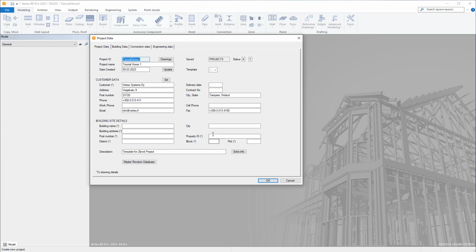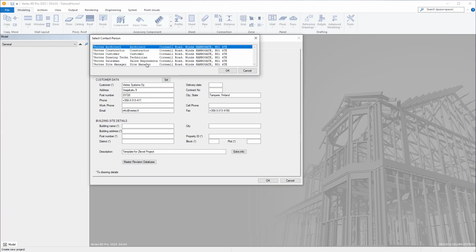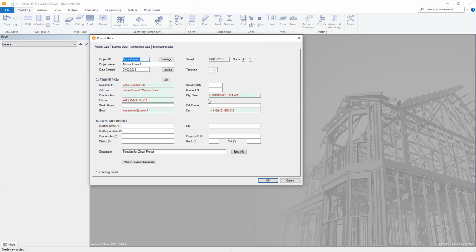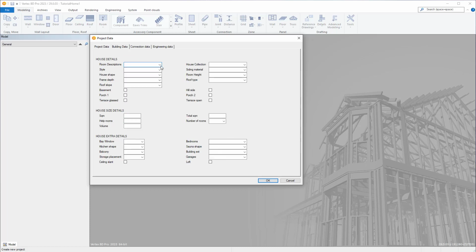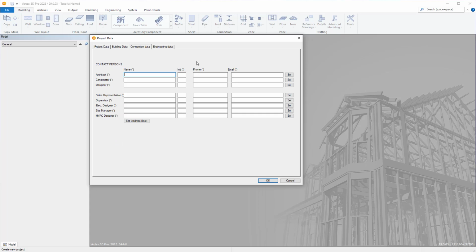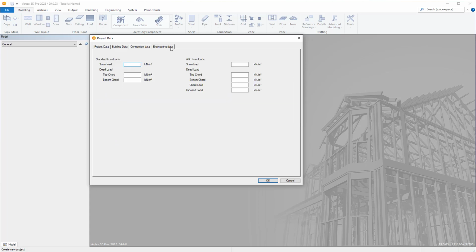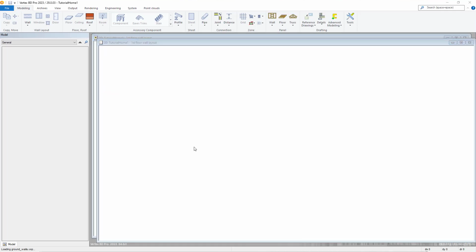Next, the project data form will open on screen. Here we can enter in information about our project, such as the customer, building location, information about the structure itself, contact information, and engineering data. This information is just there for informational purposes. Once you have entered in the details you require, select OK and Vertex will then automatically open the project on the first level wall layer.